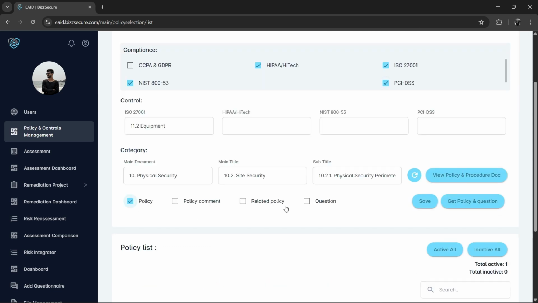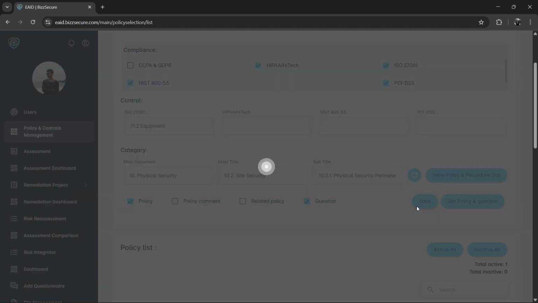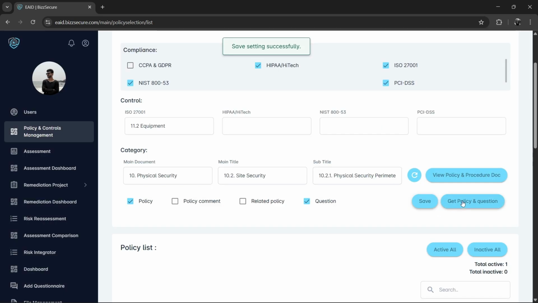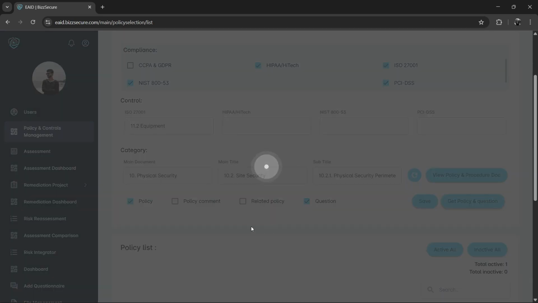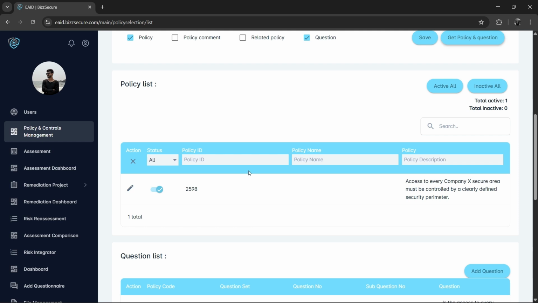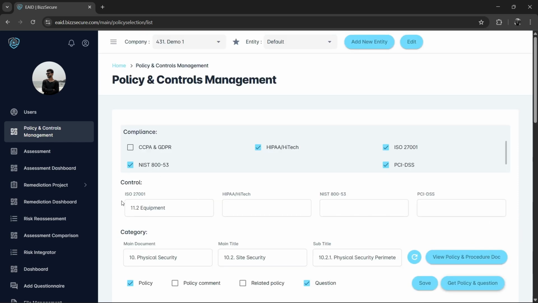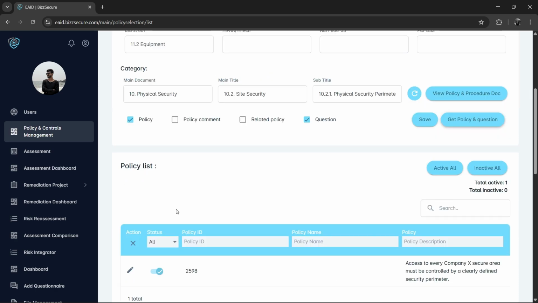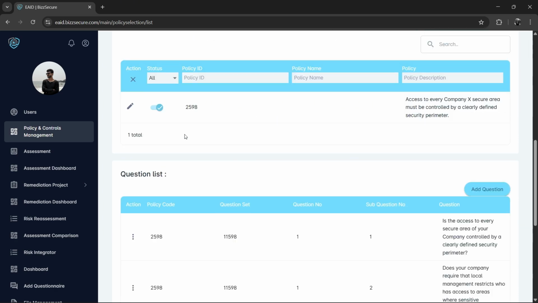Then select Policy, Question, and click on Save. Then click on Get Policy and Question. Here, there's only one policy that you need to implement the control equipment from ISO 27001. So you get a predefined policy template for you to use here.